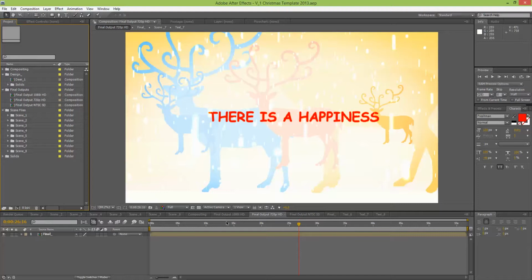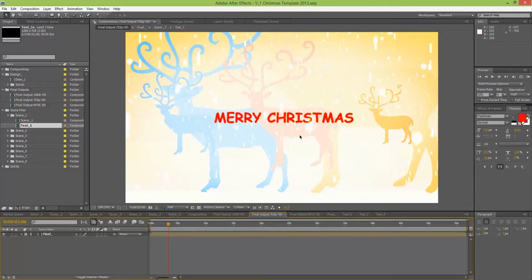To edit the text, you need to go to the scene files, and these are the separate scenes that you can edit separately. For example, if you wanted to edit the text for scene number 1, you can go to this folder, scene number 1, and after opening this folder, you are going to find 2 main compositions here. Always keep in mind that the text that you find in your preview is going to be right in the scene file. So here is the text that you can see in scene number 1, Merry Christmas.